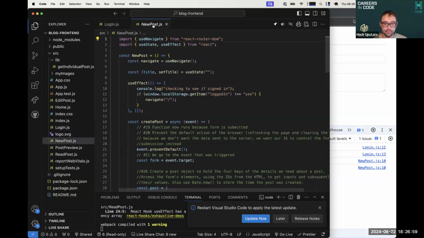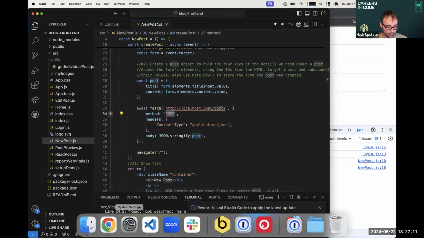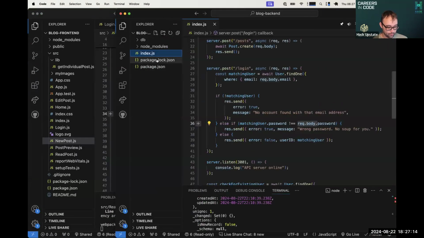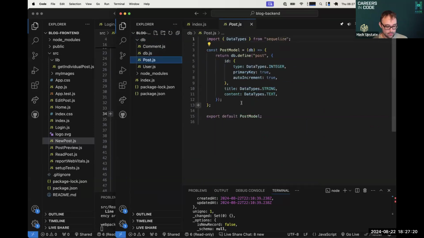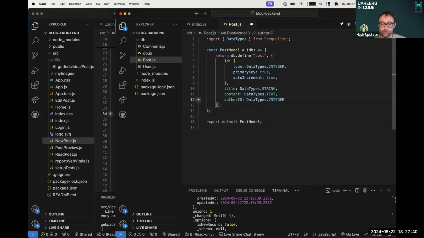So in our new post, we're going to go down and say, instead of just sending in the title and the content when we create our post using the backend posts method, we are also going to include the... okay, got another problem. I also want to send in the author information, but the author information isn't in our post model yet. So we're going to add in our author ID, go into our data types, and store that as an integer.